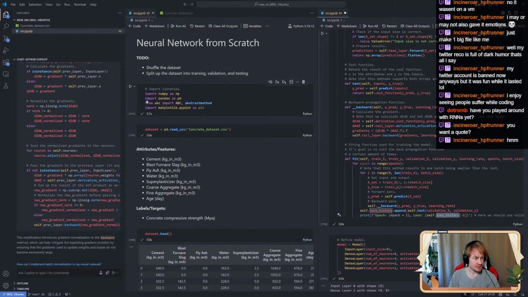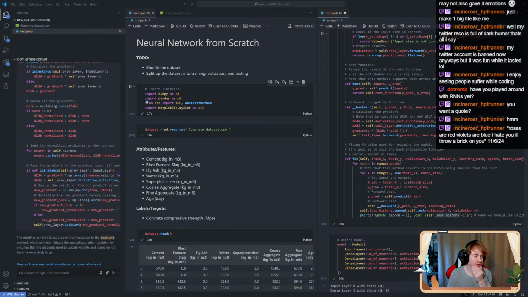But Dotrom, I have played around with RNNs, just not in this way. I have used TensorFlow for that, if I am correct. Yeah, I did that during a course when we were supposed to predict weather, you know, classic example. It would though be fun to do it again with a bigger data set.